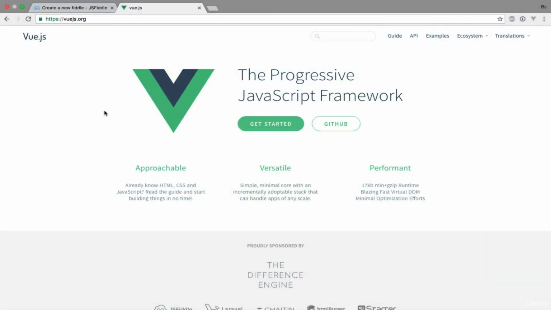It's time to start writing some code. Let's start things off with the classic Hello World example. The first thing we need to do is to actually make Vue.js available to our very first Vue.js application.